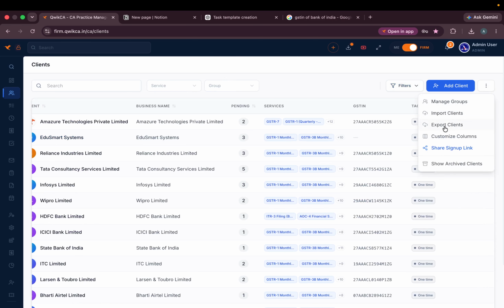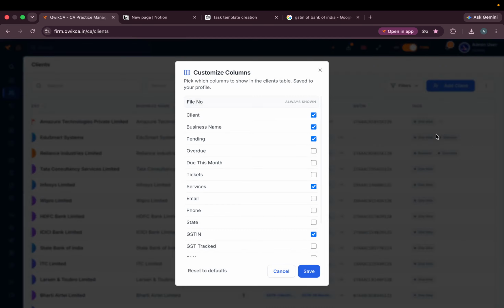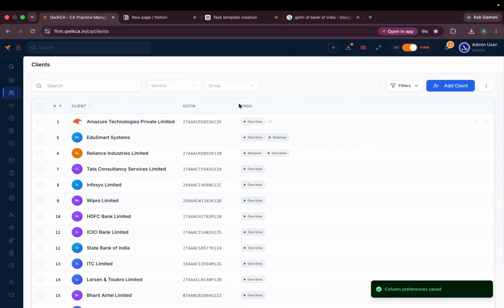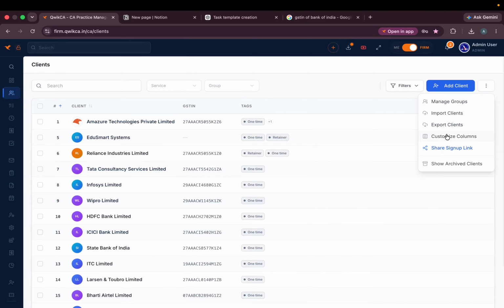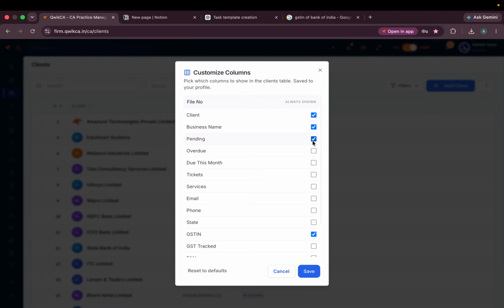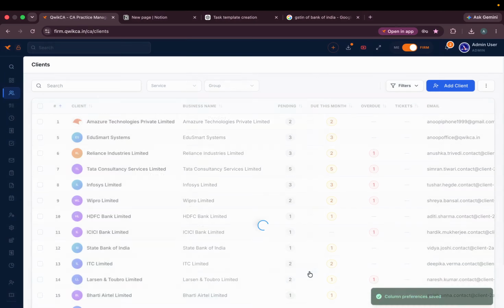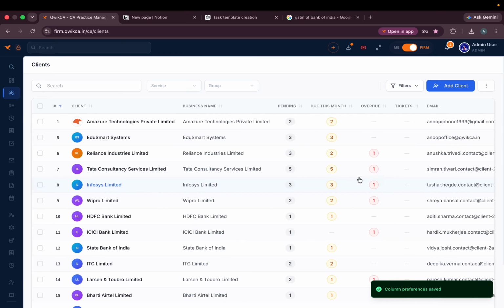You can export the client list. You can customize the columns. A lot of columns are there, and you can just remove them. Business name, service, you can see the table is customized. So let me give it back, because this is the test account. Okay, so I have given it back.